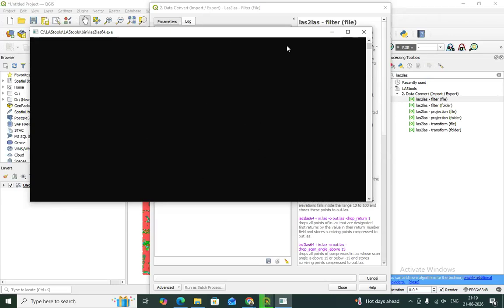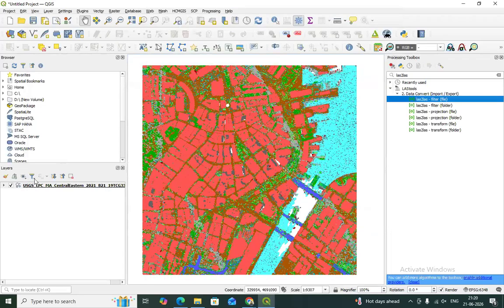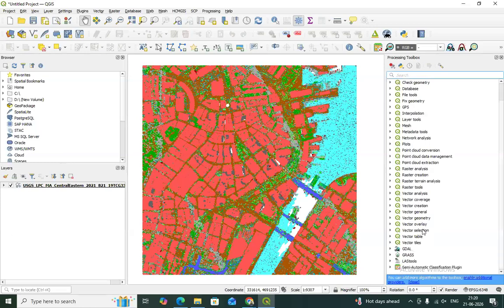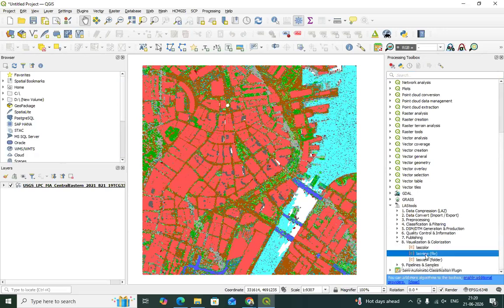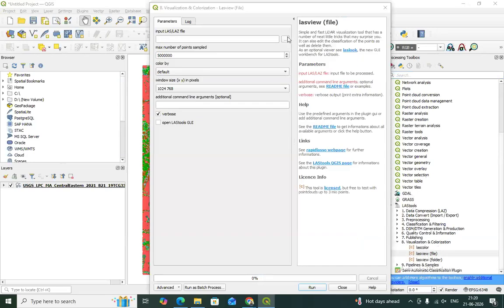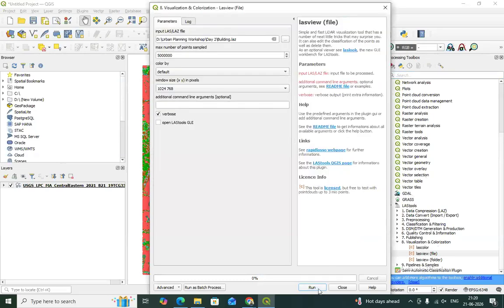I just keep the class 6, right? Yes, keep the class 6. Now it is done, so let's open the file. You can open here also, and if you wish to open in LAS View, that you can also do. Let's open this in LAS View because that is the dedicated tool for visualization of LAS data. So I go to visualization and LAS View, and here I select the building file, click open, and I click run.